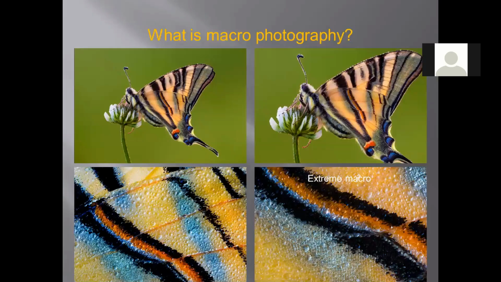The word macro comes from the Greek word. And we can break it down into three parts. So we have three terms that we most often use when we photograph a certain object. So it's close-up photography, macro photography, and extreme macro photography.